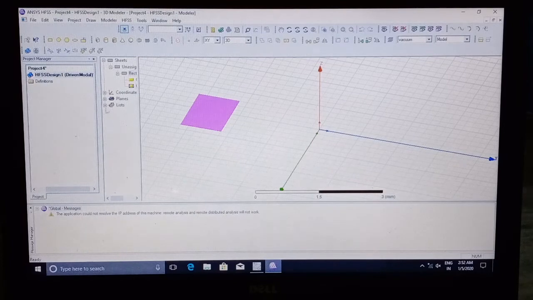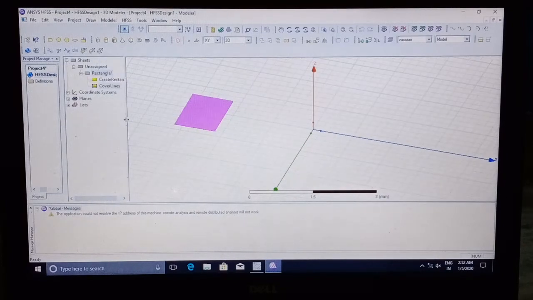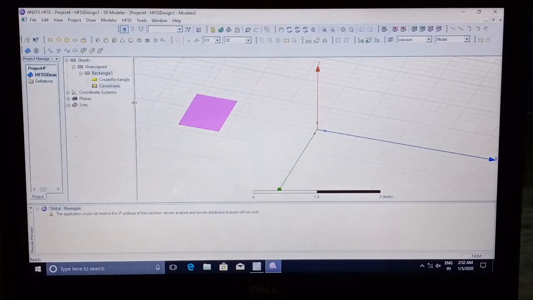Now, as you can see, rectangle, create rectangle, we have got these options. Why did I choose this rectangle shape? Why not box? Because the ground plane will have two dimensions, that is length and breadth. So I have chosen a 2D rectangle.